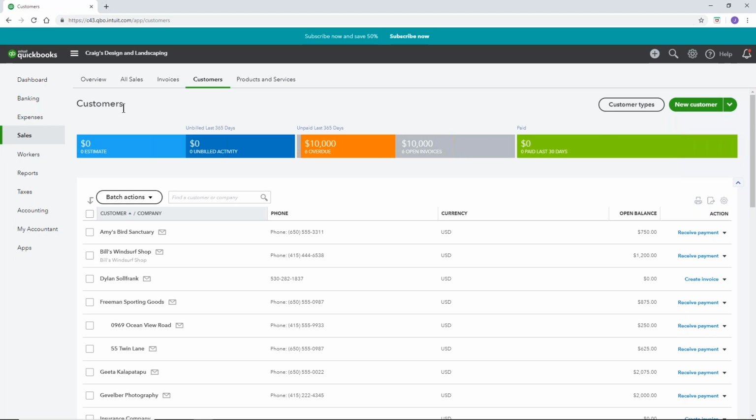So at the top of the customer list, we see some filters that we can use to focus on certain customers that have paid in the last 30 days, ones with open invoices or overdue invoices. And down here, we see a list of all of our customers.